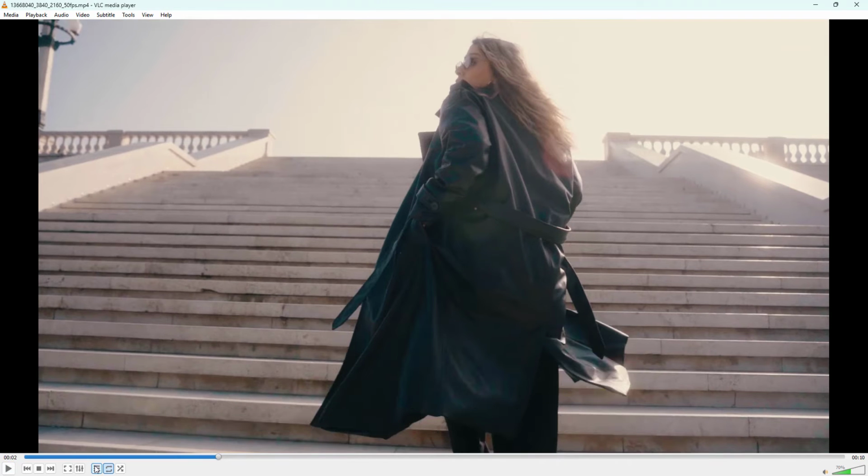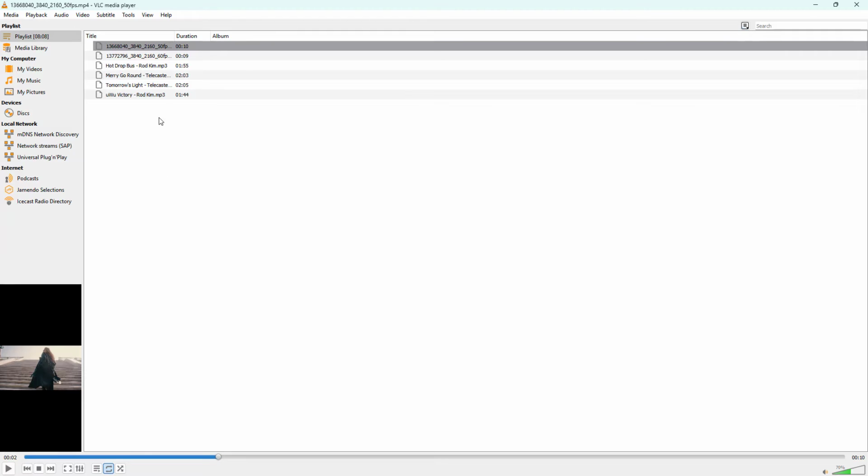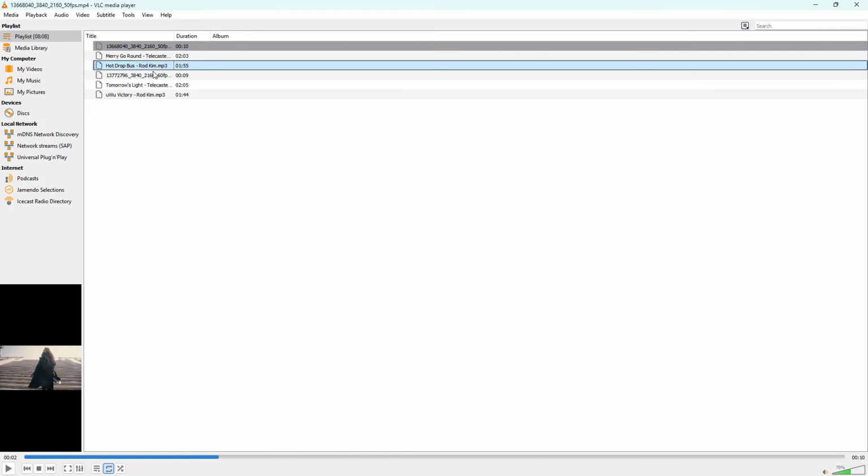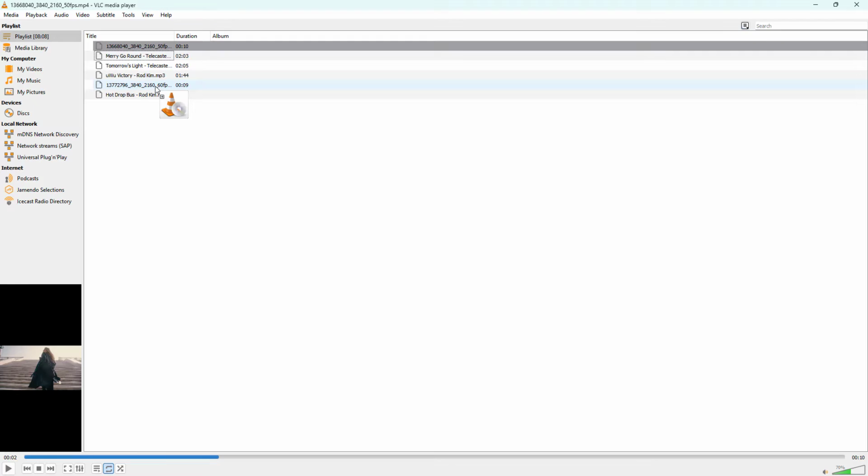But if you want to go back to playlist, then you can go over here onto toggle playlist right here. Then it goes right here. You can reorder the playlist as well. So it can be a mix of audio and video, as you can see right here, and you can arrange this as you want as well.